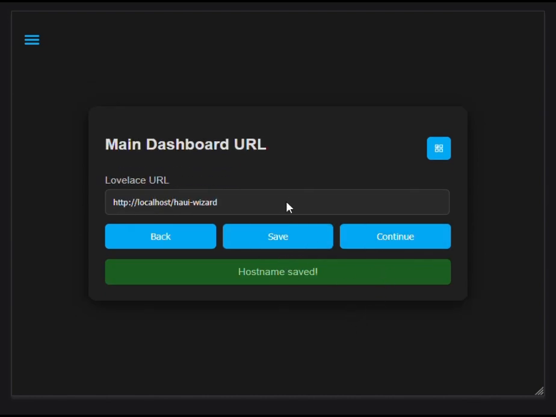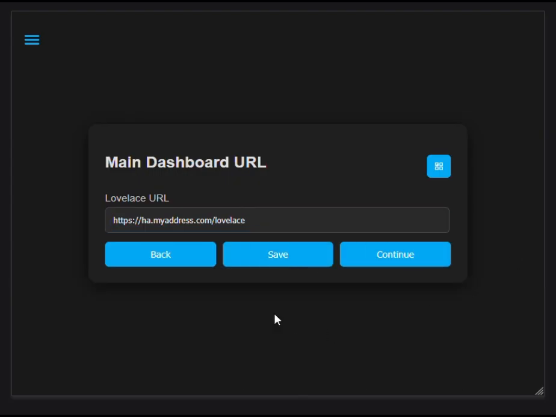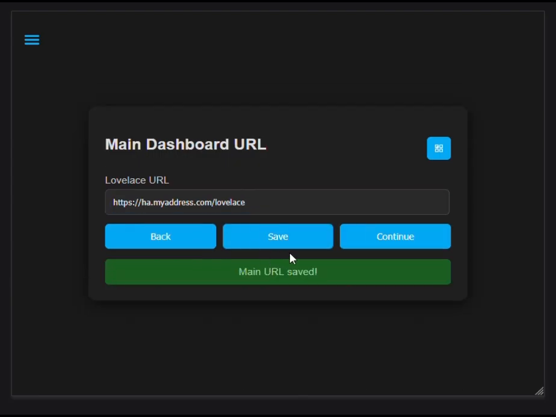Next, you will set up the home screen. Click the URL edit box and add your URL. Once done, click outside of the keyboard to close it and click Save. After the saving confirmation, click Continue.